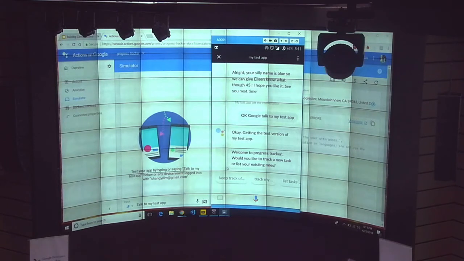keep track of something. So keep track of tomorrow's demo in Malaysia.